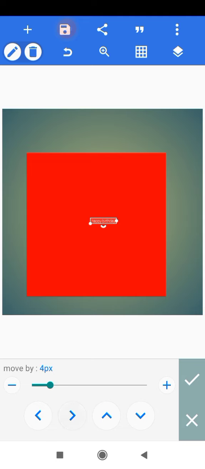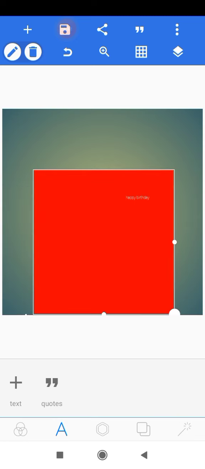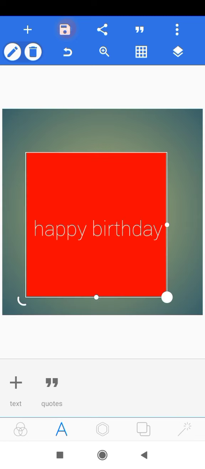So you can move it by 4 pixels, you can move it by 20 pixels, you can move it downwards, and you can move it upwards as well. Okay, so let's undo that so that it goes back to what it is.